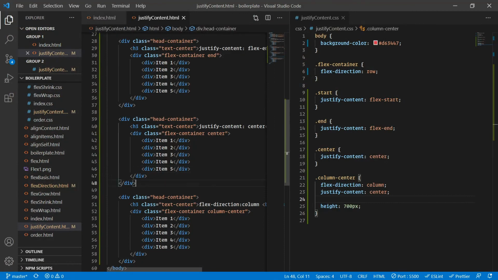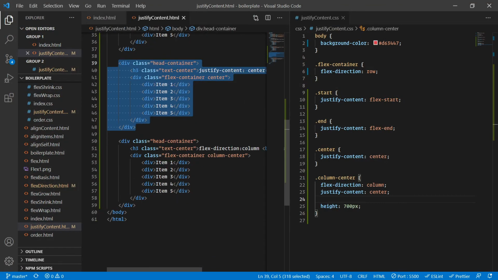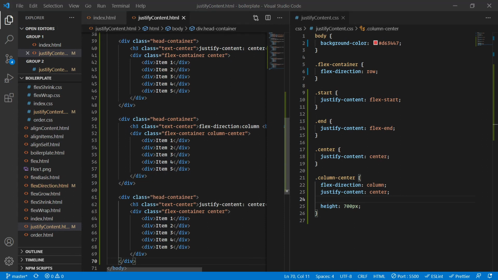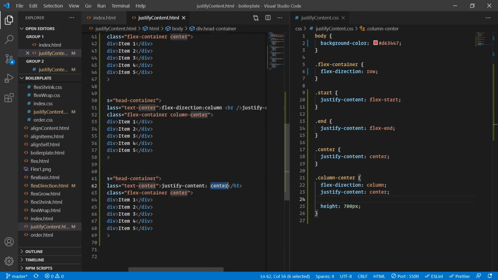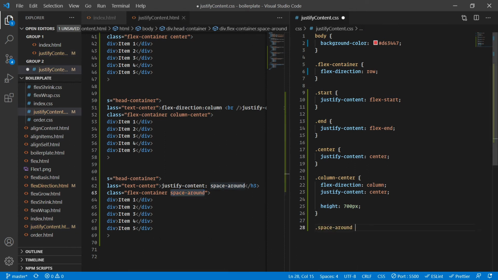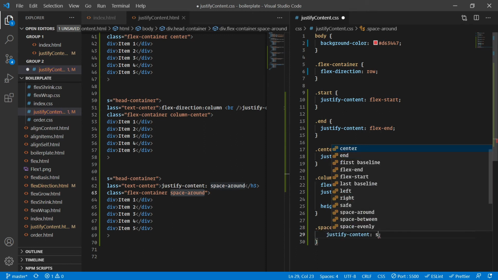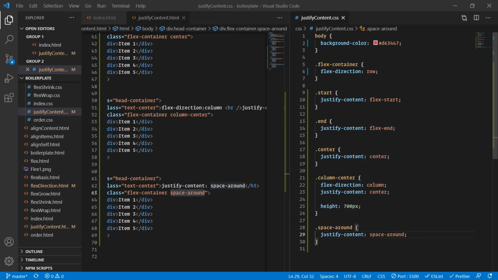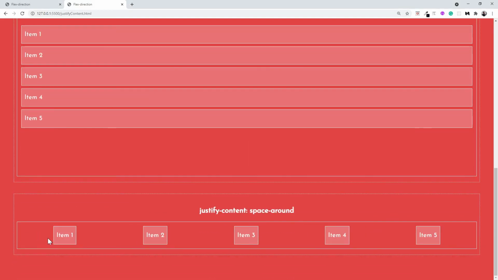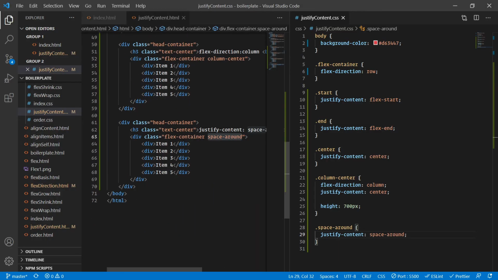Awesome. Let's copy and paste this as well to see the last two possibilities. The second last was space around, and let's give it a class name as space around as well. So let's define the CSS for this. I'm going to call justify content and then put space around. So yes, as you can see, the space on the left is equal to the space on the right for each element, and the last one is going to be space between.